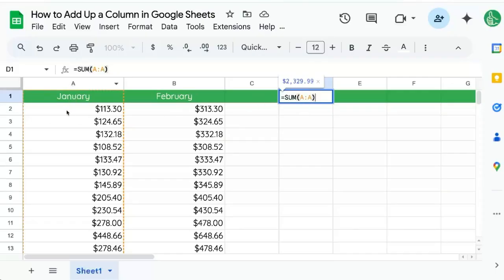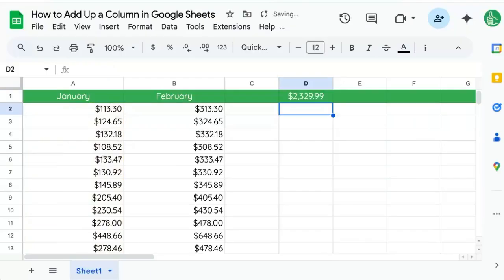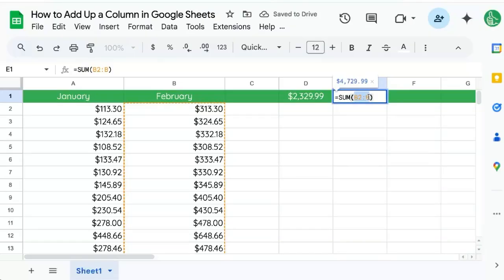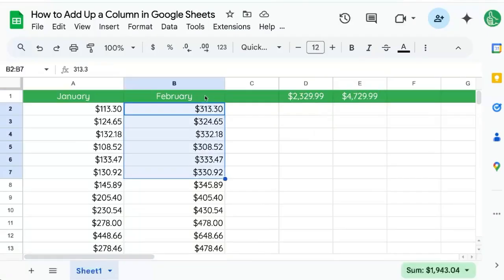If I do not want to include the header row or this first row, what I can do after the A is add A2. So it's A2:A, and this is a range that signifies everything from A2 all the way to the end of A, and I'm going to get that sum. I can copy and paste this to the right, and it'll automatically update the range from A to B. So this is now the sum of the February column.